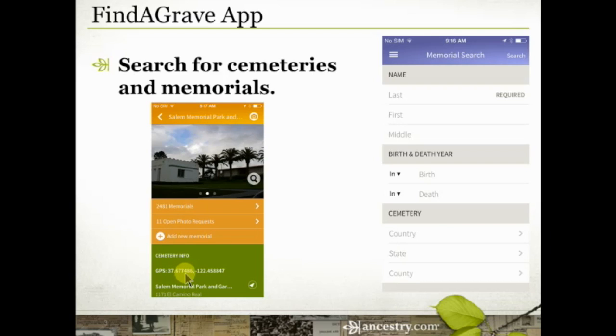Some large cemeteries, of course, are going to be easy to find, but very often our ancestors are buried in very small, obscure plots of land that are not even active cemeteries anymore, and so GPS coordinates become really crucial. Sometimes there will also be contact information about the cemetery.